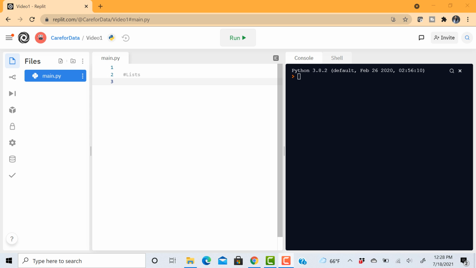All right, so sometimes we need to work with more than one value or more than one variable. And instead of creating multiple variables, we can put them together in a simple data structure, which is known as a list in Python. So let's see how we create lists in Python.